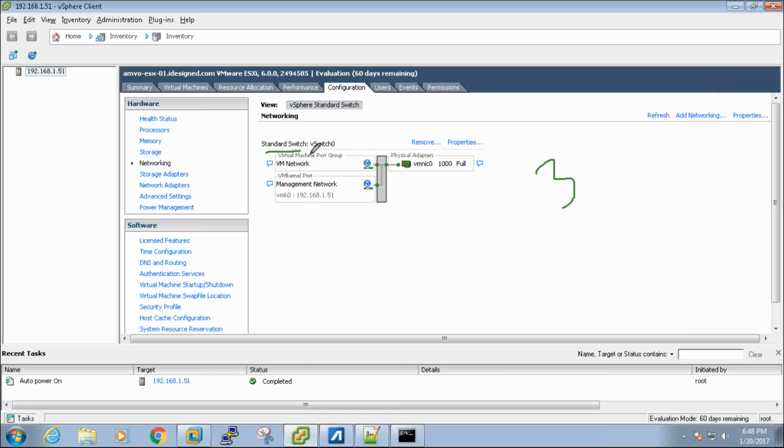This is exactly what it is. The other thing is the virtual distributed switch. That is not yet configured here. We will probably do it when we have the vCenter server implemented.